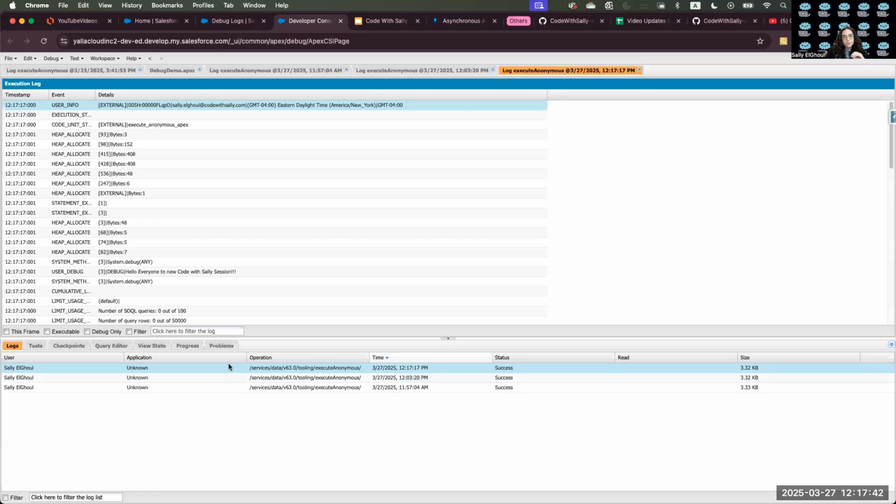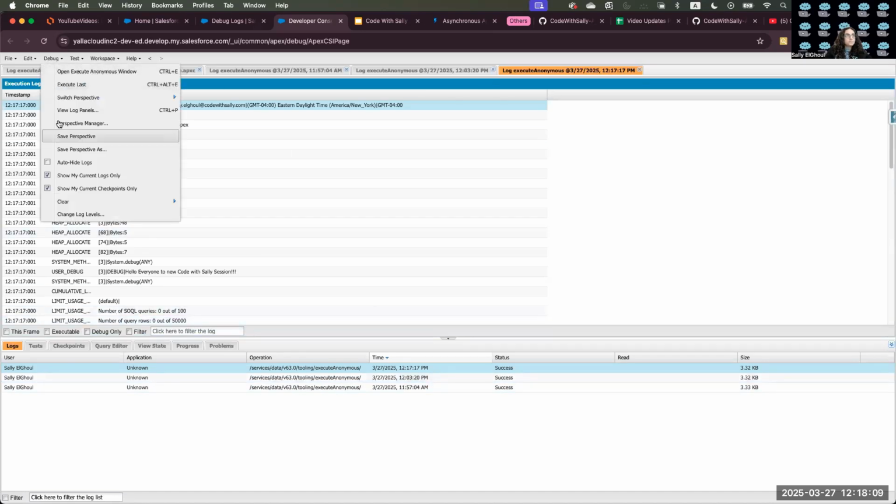So if I need to see the logs for Hildy or Bill, but not mine, I cannot do it from the developer console unless I am logged in as their user. If I'm logged in as Sally, the only logs I will see will always be for my user. So just be careful with that. That's where you would be able to see it.